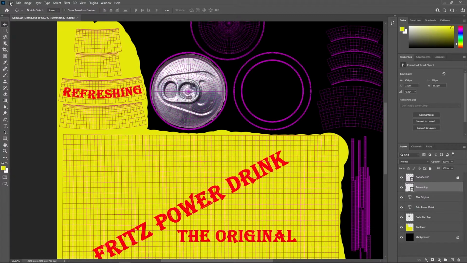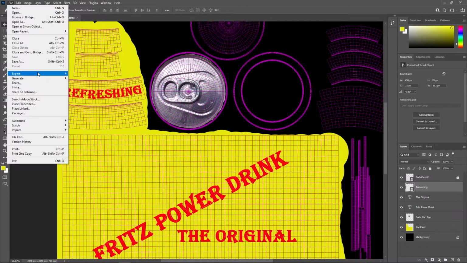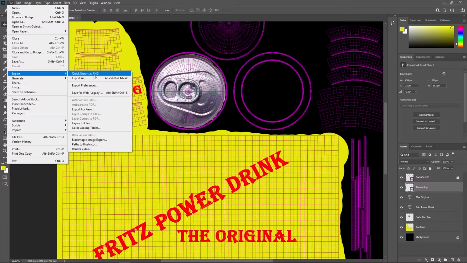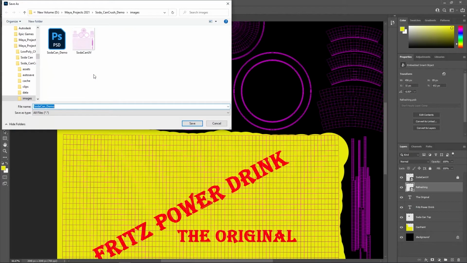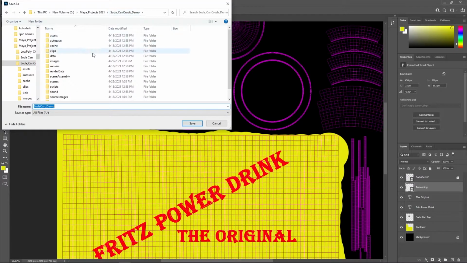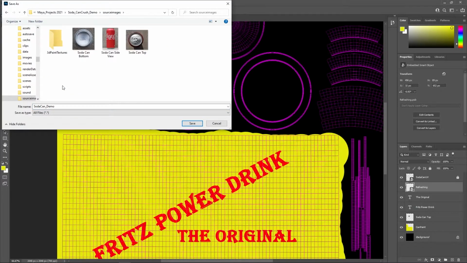Next thing I want to do is I'm going to do this as an export. So I'm going to go up to File, Export. I'm going to do a quick PNG export. It's going to ask me where I want to put it. And I actually want to put it into my project, but I'm going to put it down here in my source images. And I'm just going to call this my soda can texture.